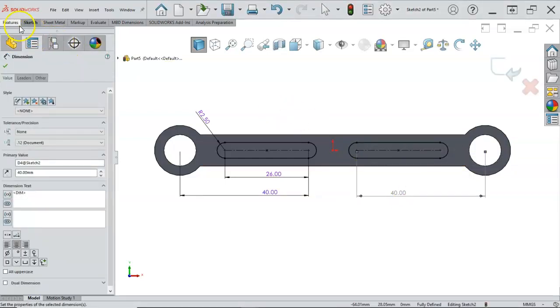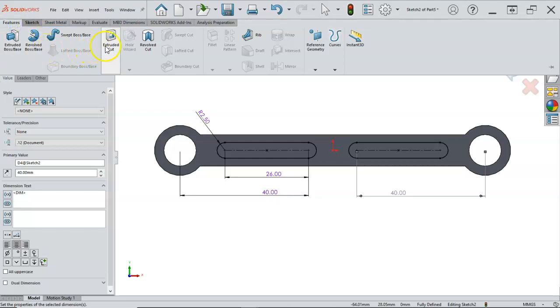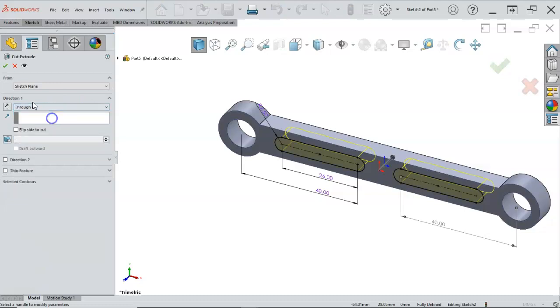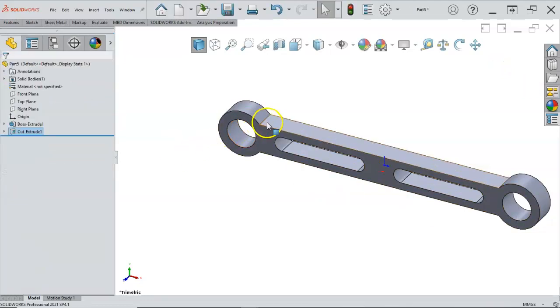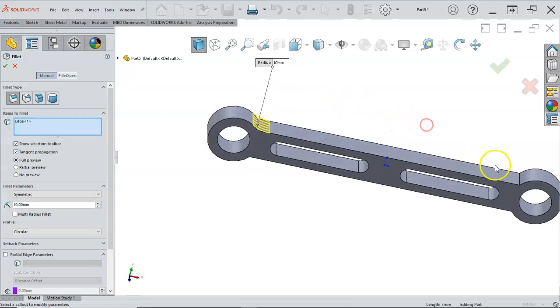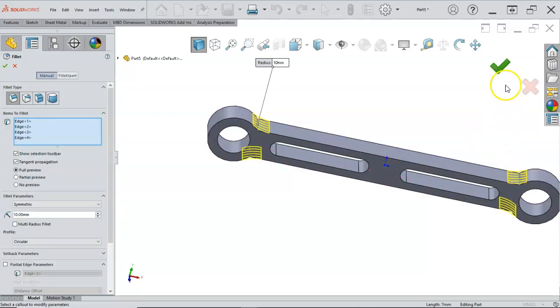All right, and then features, extrude cut through all or up to next. And then the last will be our geometry. Okay, can't tell if that, there it goes. And we have a radius of 10 millimeters. We'll rotate that over a little bit. When I pick the next one, I should be able to have it select the other two.